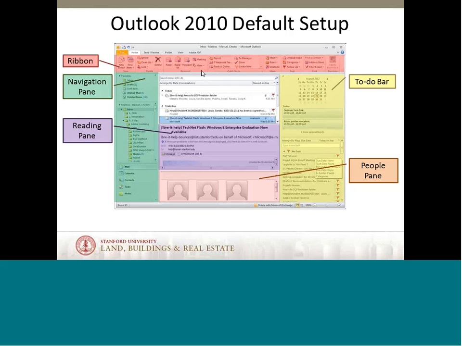The top here is the ribbon. This is where you do most of your actions that you want to do with an email or a task or a calendar. This is the reading pane right here, where it shows you the email that you've selected. The to-do bar is this yellow area here, and it has the things that you set for yourself to do today. There's a monthly calendar here, some of your meetings for today, and a list of tasks. This is new: this area here is a people pane. This just shows you who's included in the email.